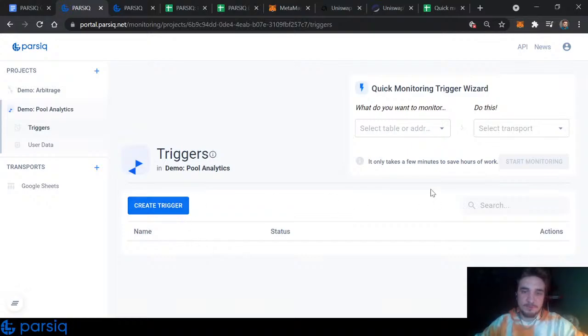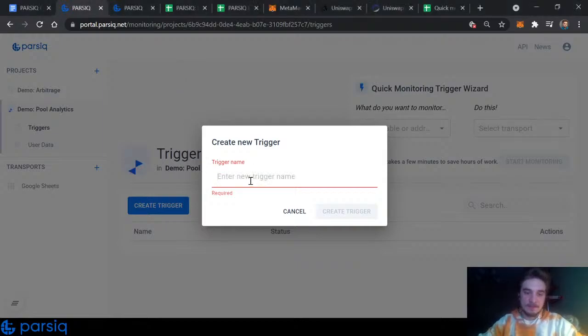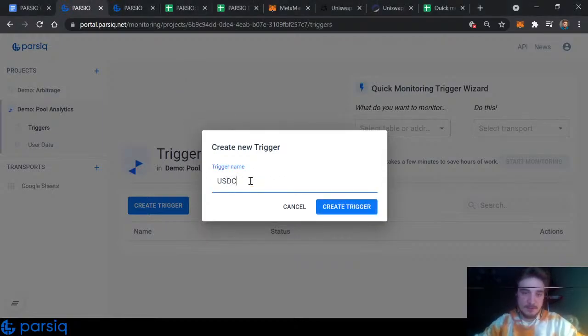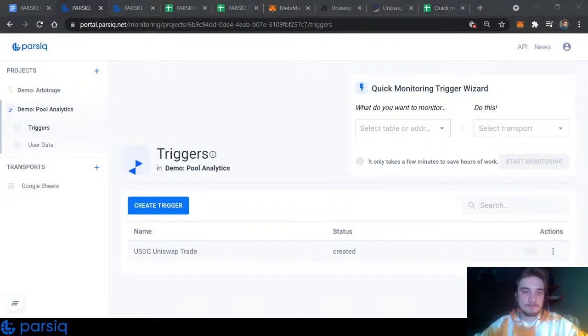And here I'm going to create a trigger this way, because I've already shown you how to do it via the quick monitoring trigger wizard. Now I'm going to do the same thing using code. So I'm going to use a prepared code snippet I initially prepared. This is going to be the USDC Uniswap USDC trade, because I will be doing the same thing. I will be monitoring the USDC Uniswap pool. Okay, create a trigger.